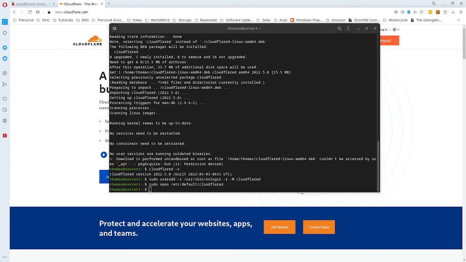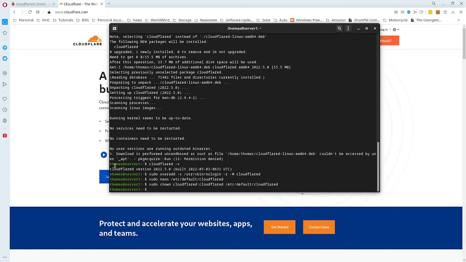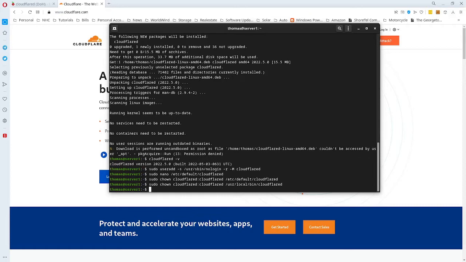So now that we've done that, we want to set the permissions on the file that we just created. And we also want to set permissions for the cloudflared user on the actual binary that was installed.